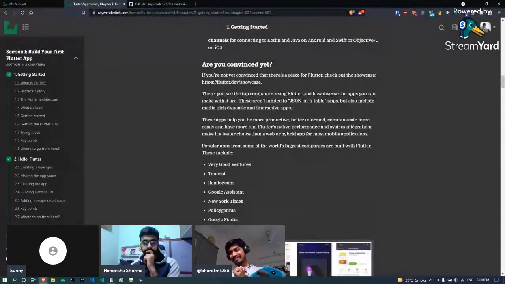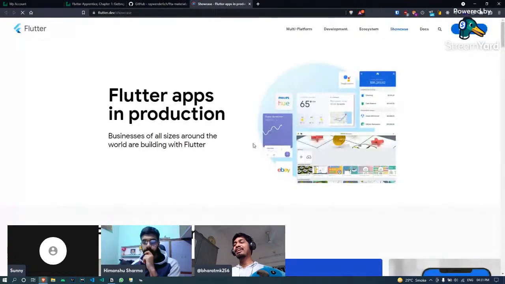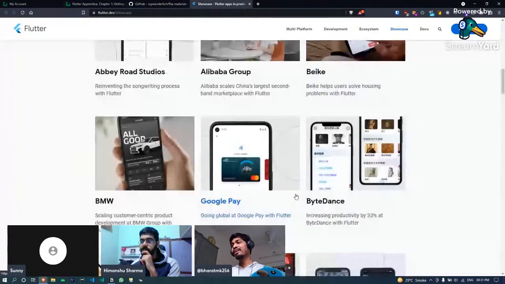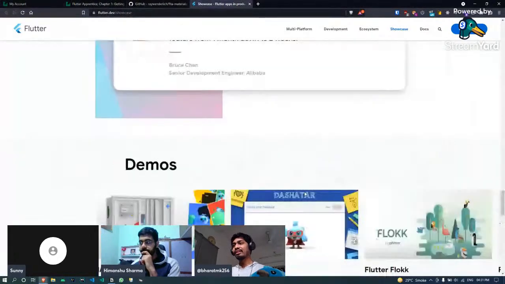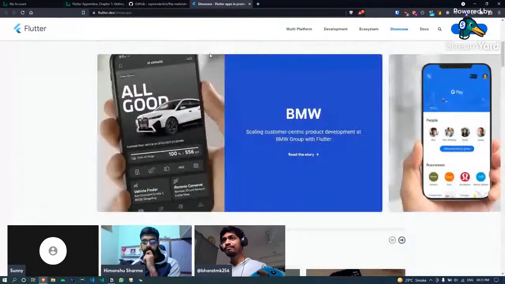If you are not convinced yet, you can also see the Flutter Dev Showcase. There are a lot of applications made using Flutter, and you can open this link and see how many applications there are and what the UIs look like. A lot of companies are using Flutter.